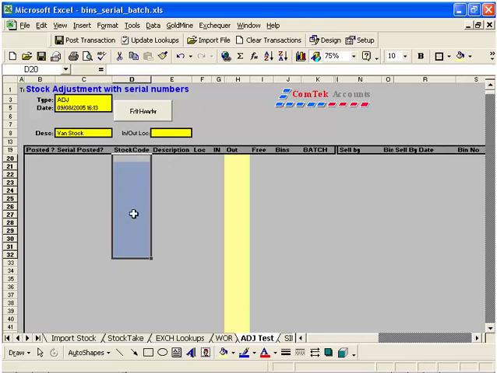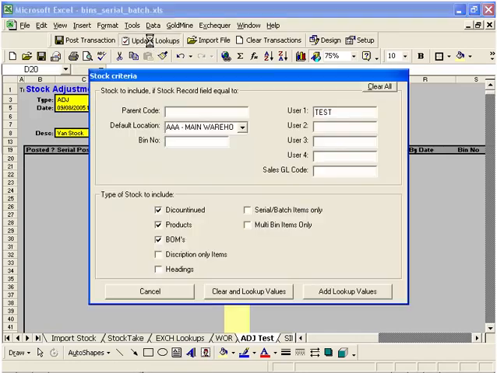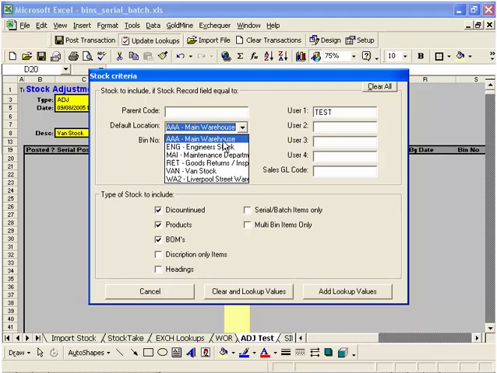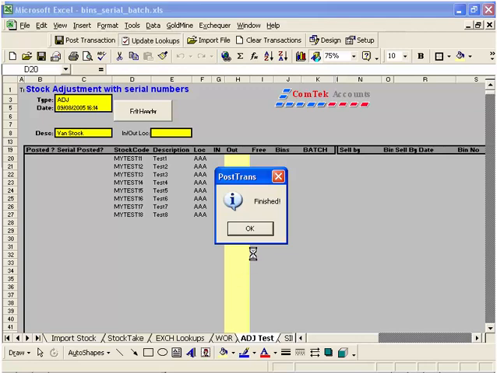Of course, we could physically type in the stock codes and select the locations manually, or we could use our lookup facility. For the purposes of this test, I'm just going to press update lookups here, and now it's allowed me to add criteria. So PostTrans is going to go through the stock list and pull out any stock with test in user field 1 and select the stock levels from the main warehouse. So just press the button to populate the data.